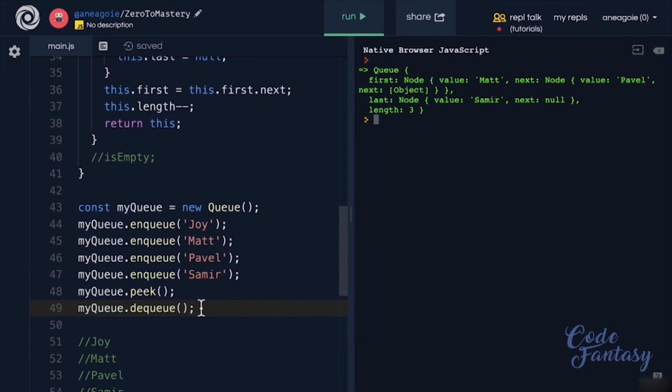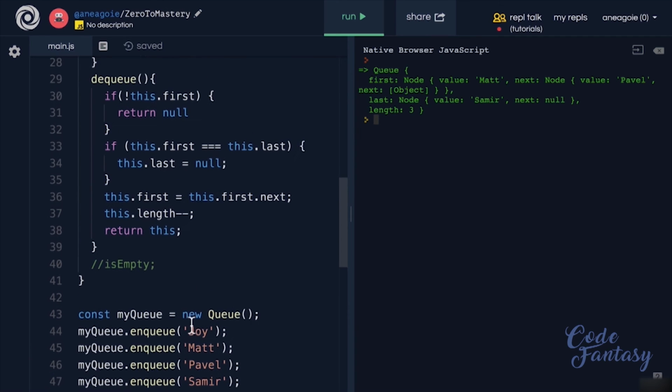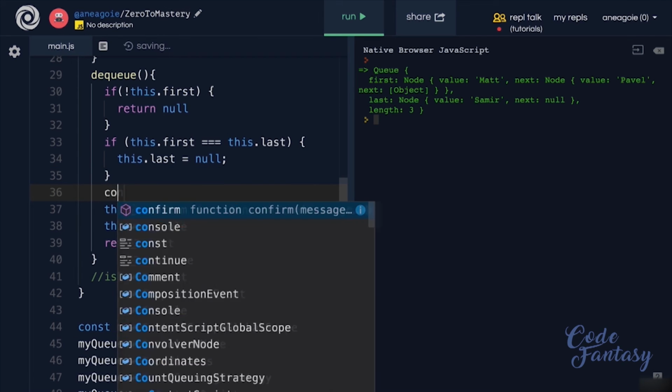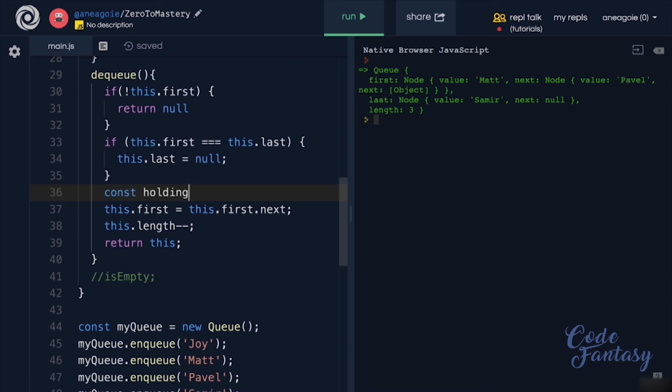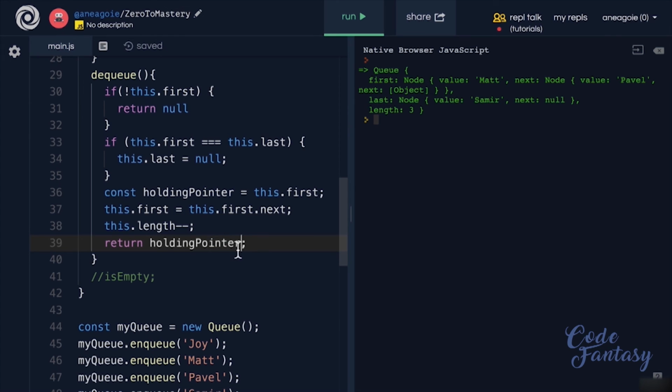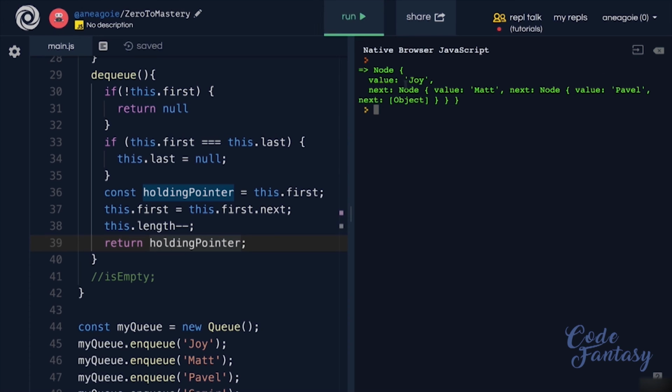And one thing to point out here, once we run dq here, we've completely lost the Joy node from our memory because we have no more reference to it. Nothing is pointing to that memory space. And the way JavaScript works, it is going to garbage collect and remove Joy. If we wanted to hold a pointer to Joy, then we could say const holdingPointer and say this dot first, so that before we update whoever is first, we can reference it with this variable. That way, if we still want to use Joy, for example in a waiting list app, maybe we still want to do something to the user, we can still have access to the Joy node.